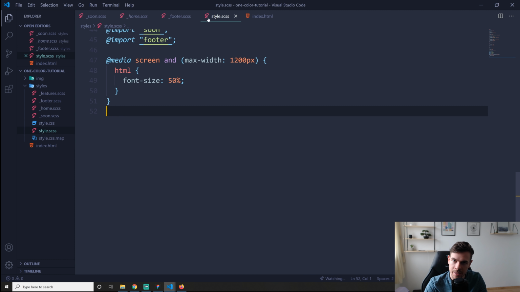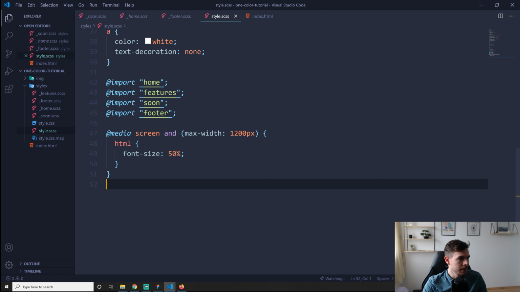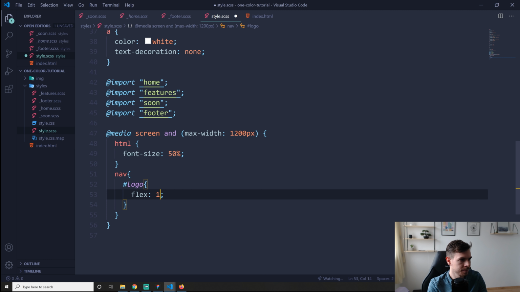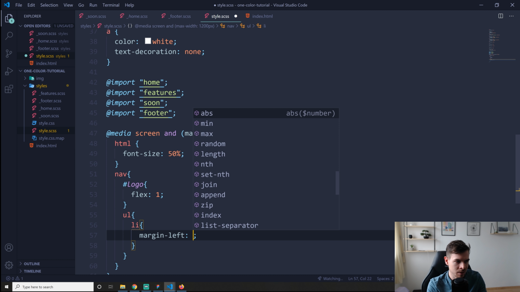Well, I didn't do it there. I just did it here. Let's fix the nav up first. So nav, I'm gonna grab the logo in here. I'm just gonna add a flex one to it, like that. And in here, the UL, LI, I'm just gonna add a bit of margin left of 5 rem.